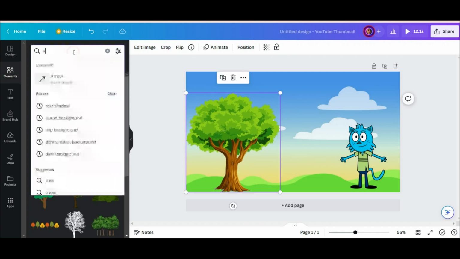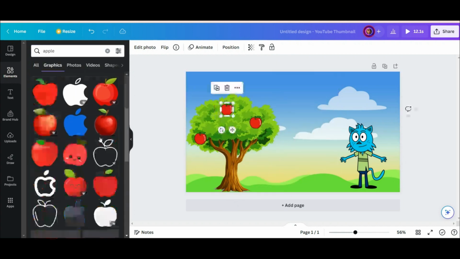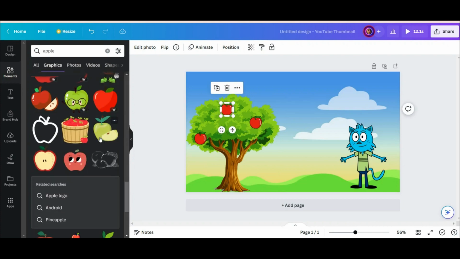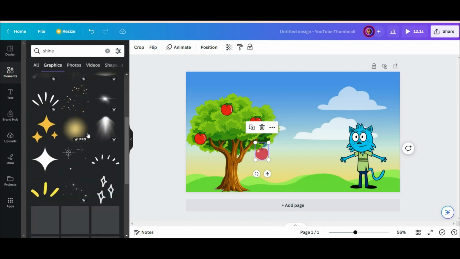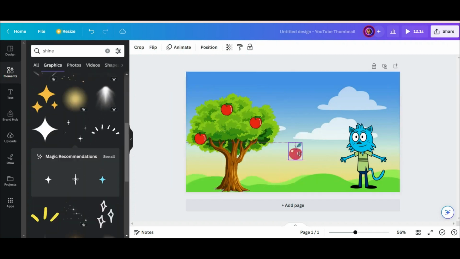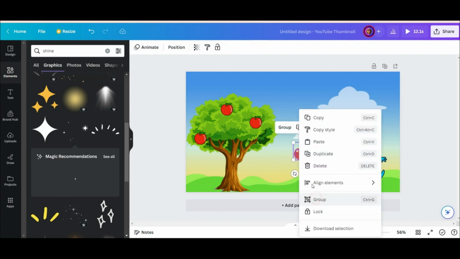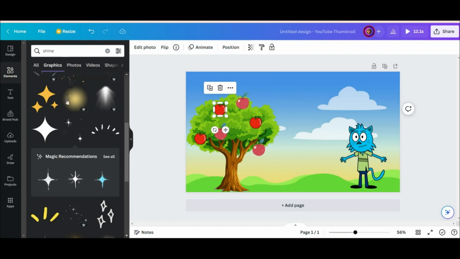After that I add some different apples. Because the text says about apples being shiny, I add a little shine to the apples. With so many elements in this artificial intelligence, you can have a great design. And you don't need to install any software on your computer. And you don't even need to have special knowledge in the field of editing and making animation. As you can see, you can group some elements together. I do this to create a shiny apple.